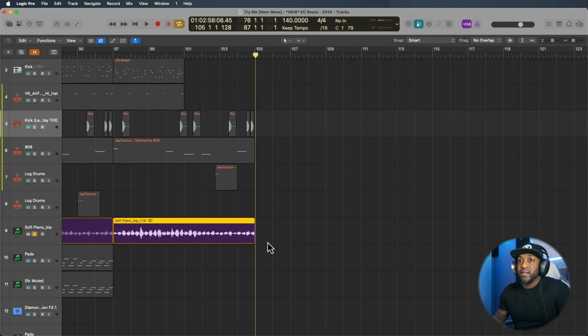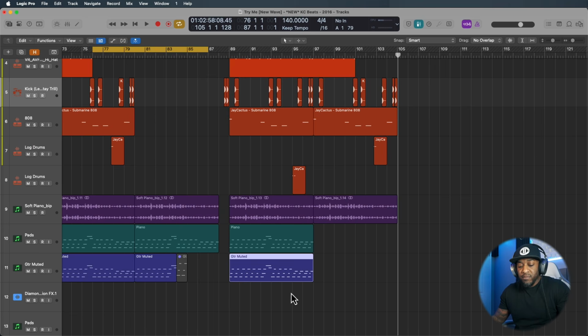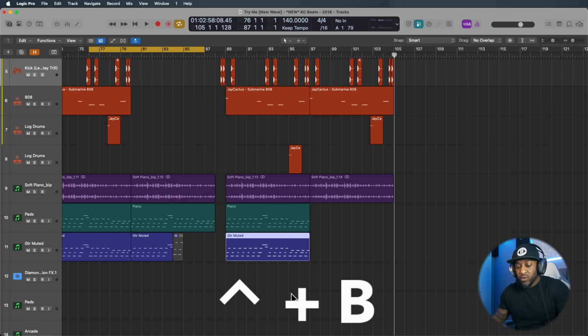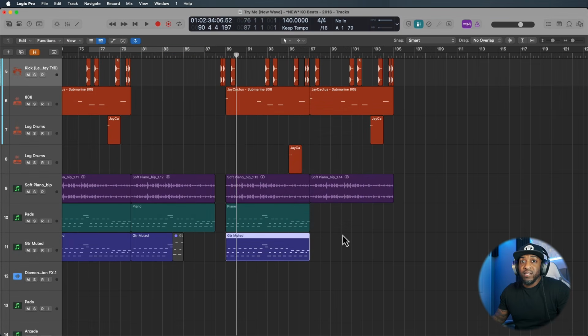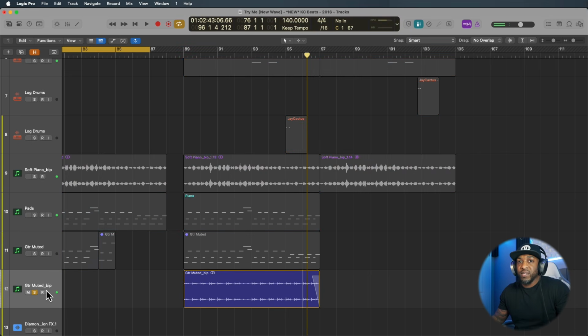Unfortunately, you can't do that with MIDI, but if you wanted to, you can highlight the MIDI, you can press Control and B, and that's bouncing your audio in place. Now you've got your loop, you can mute that MIDI. Now you can just treat the audio and add your effects, your slowdowns or your fade-ins.